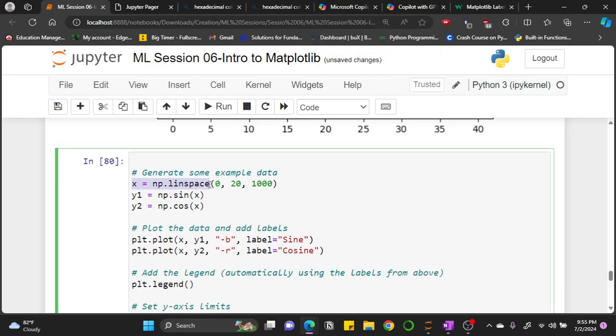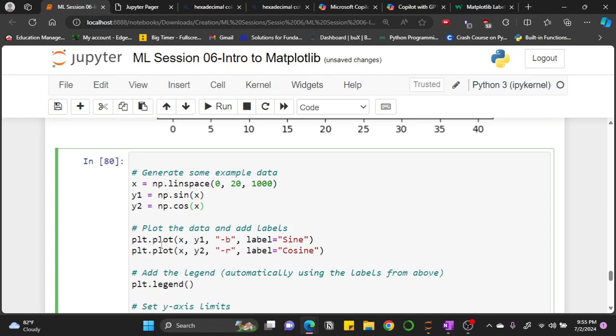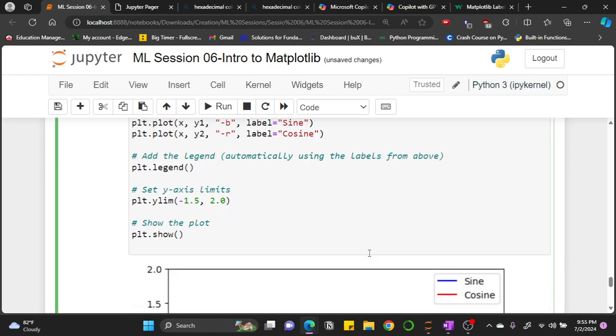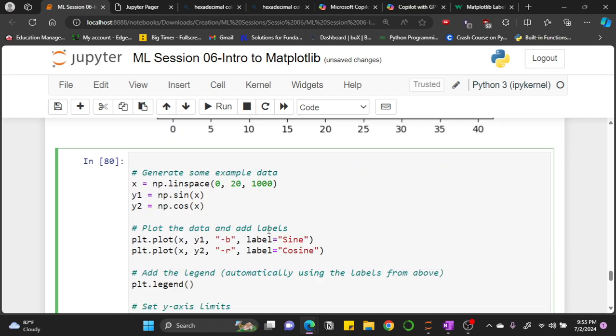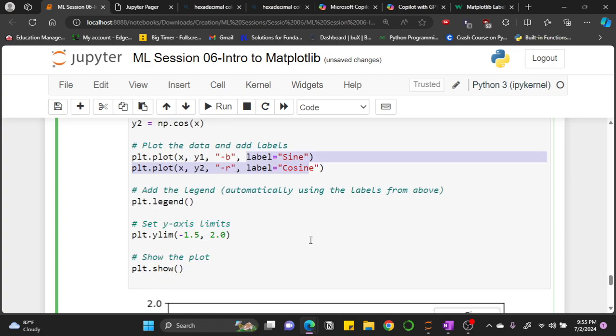You have the x value, the y's, y1 and y2, and we are plotting them against x. We used the plot function. We determined the specific color and label. Okay, fine. You can do the labels like this as well, and for generating a legend, the label is a must, I guess.